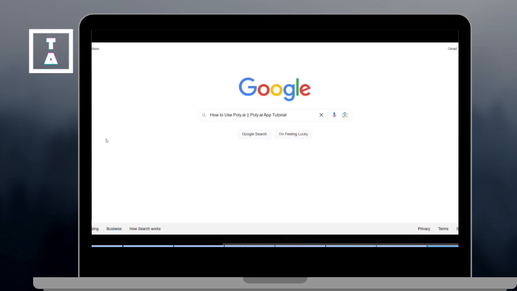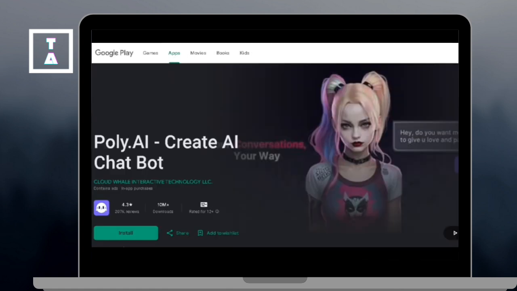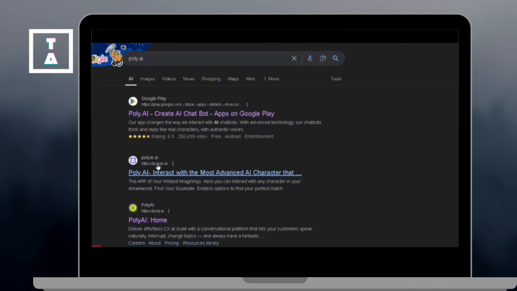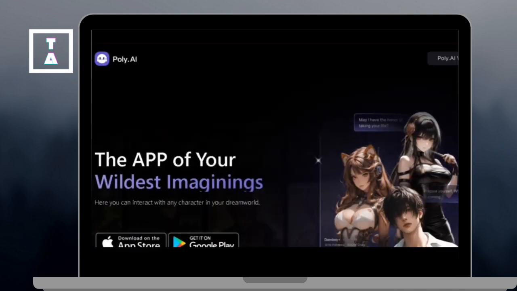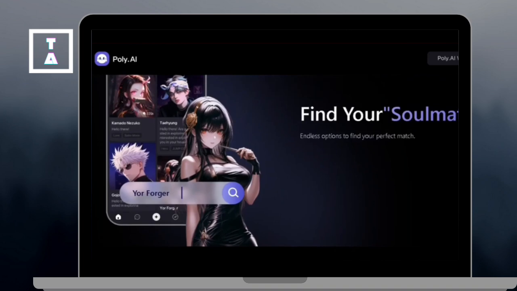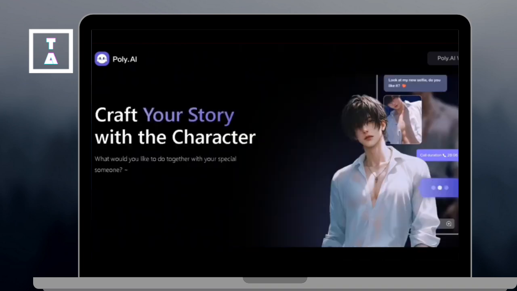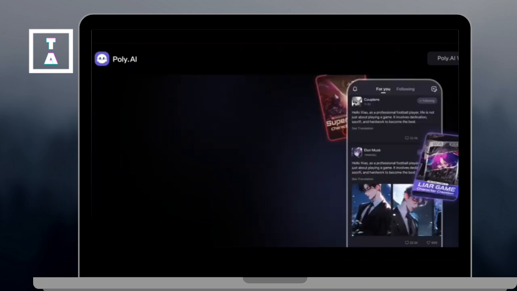Hi everyone, in this video I'll show you how to use the Poly.ai app to chat with lifelike AI characters, from anime to your movie stars and more. Let's get started. First, all you need to do is download the Poly.ai app. If you have an Android or iOS, head to the Apple Store or Google Play Store. You can also visit Poly.ai on your browser to access it on desktop.